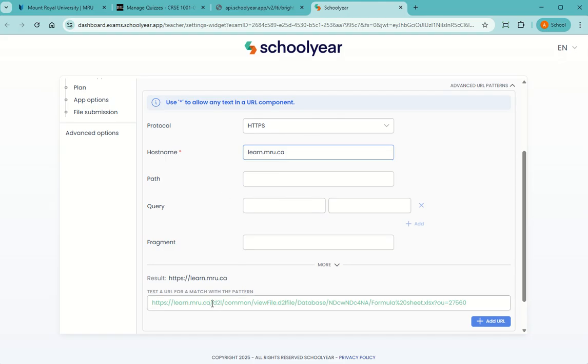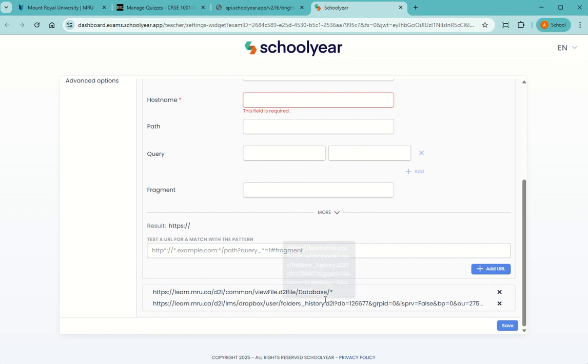Copy that, paste that there. And the next one, the path, is after the slash, the D2L, all the way to the word database, and including the slash this time. And the reason is, when I paste this, look at this, it turned red until I put an asterisk. So anything after the slash. So that's good. And then I'm going to add that URL. So it's got 2 URLs so far.